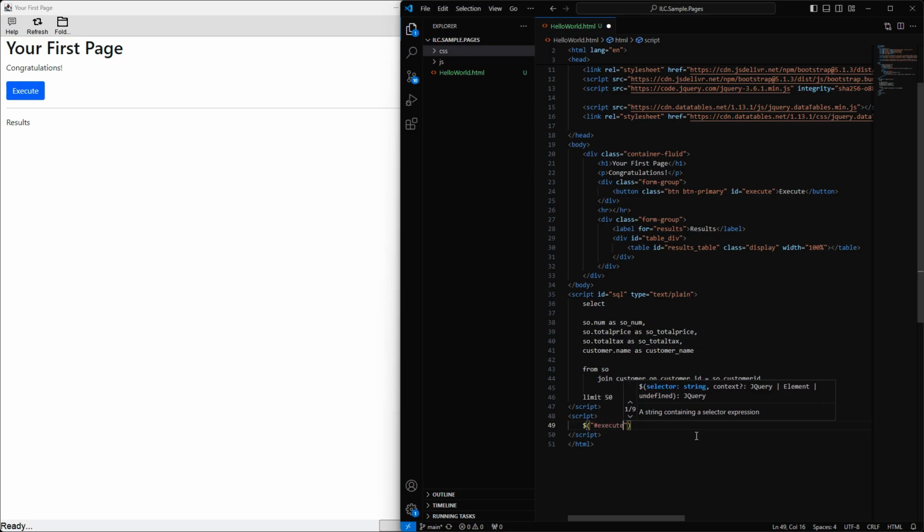the function on click. Oops. And we'll do something like that. If you're a JavaScript developer, you know exactly what that looks like, exactly what that means.